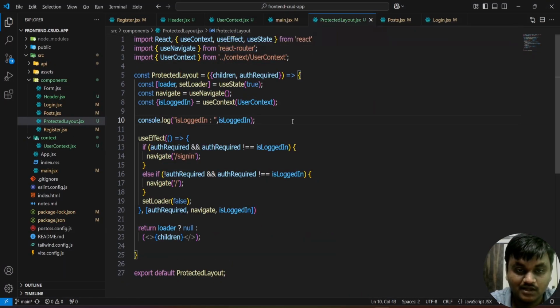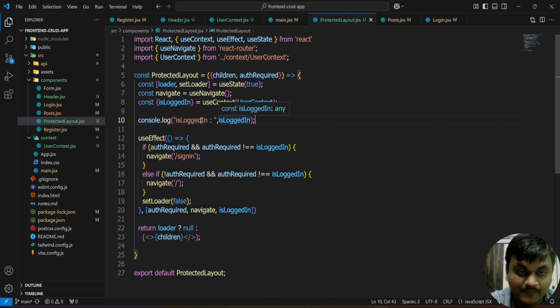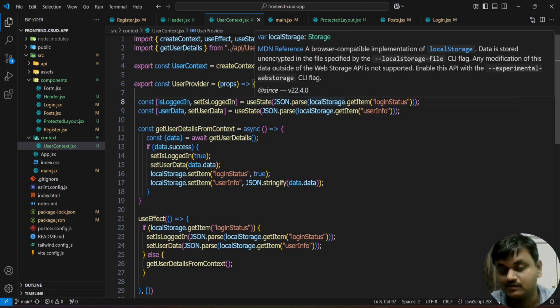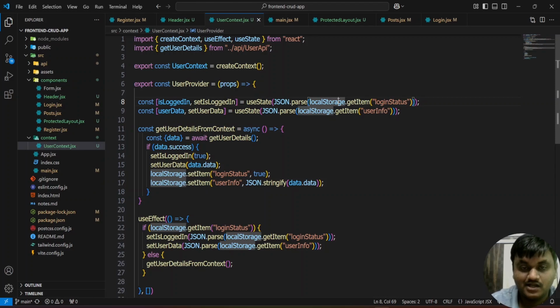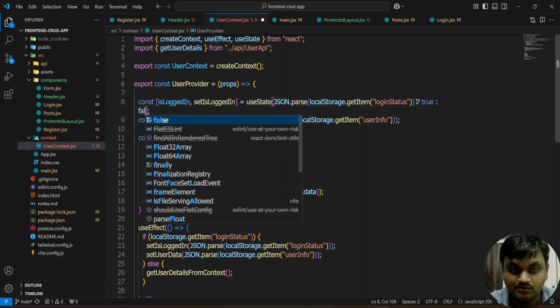Where is this null coming from? In the protector layout dot jsx, here it is returning null. Why? Because in the useState, I'm taking this information directly from the local storage. If local storage returns, instead of true or false, a null object, that's why we are going to conditionally render this information according to true or false.